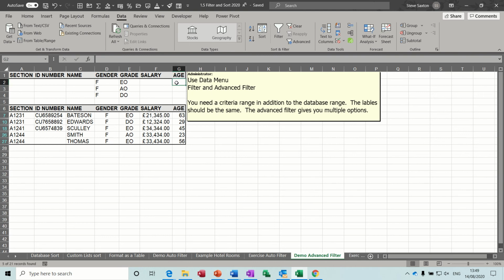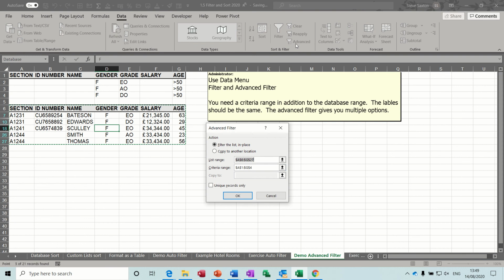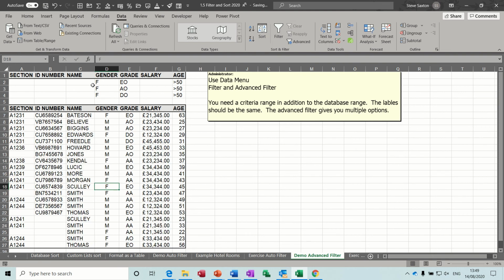Now if I say greater than 50 for all 3 of those grades, there may not be anybody, but there may also be some. So I've just changed the criteria, advanced, OK. There are 2 people that are over 50 that marry up to that criteria. And then you can just clear that and then clear the filter as well if you want. It's just ready to go.